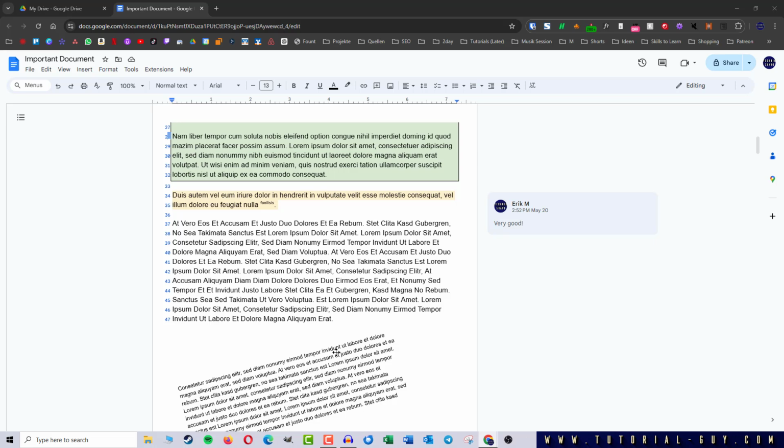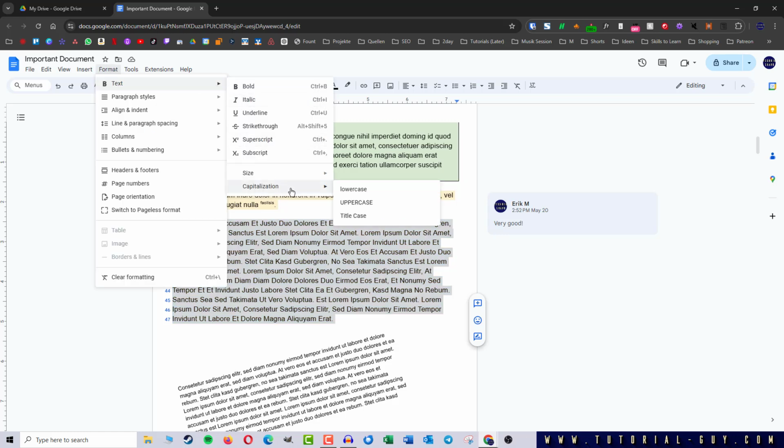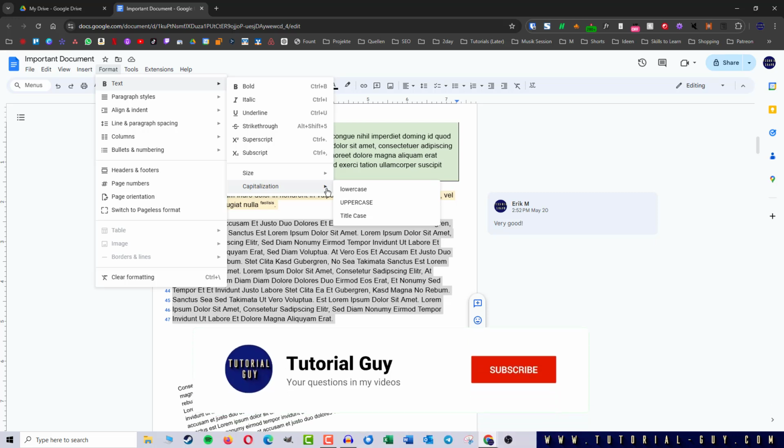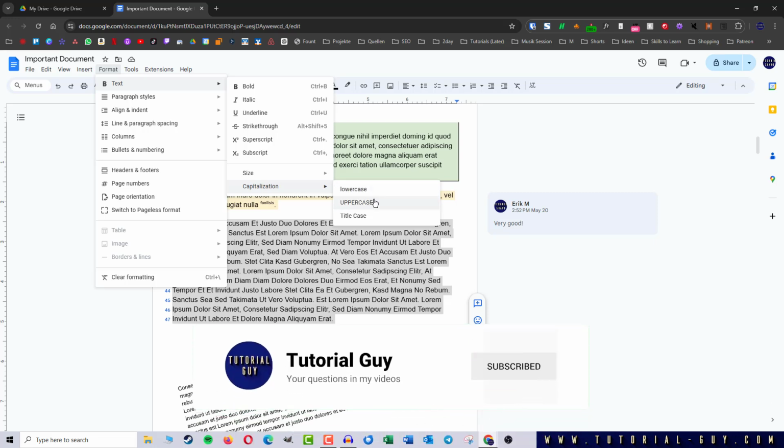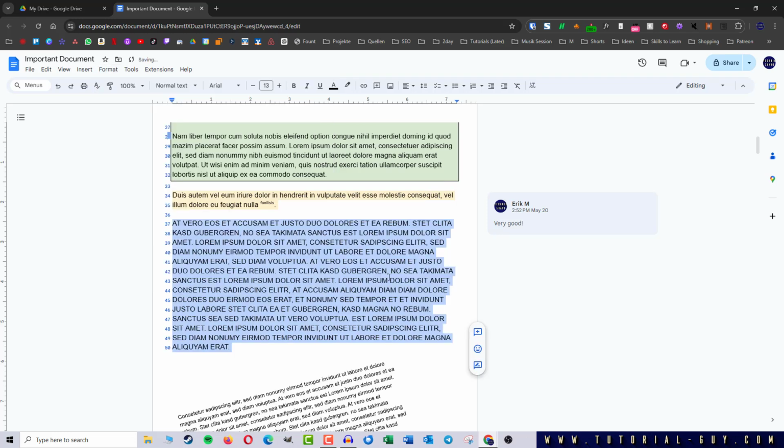To do this I select the paragraph, go to Format, Text, Capitalization, and then find the formatting options here. Here we find lowercase, uppercase and title case. We now try this out for the uppercase to make it all caps and see that it works well. The same principle now works for lowercase.